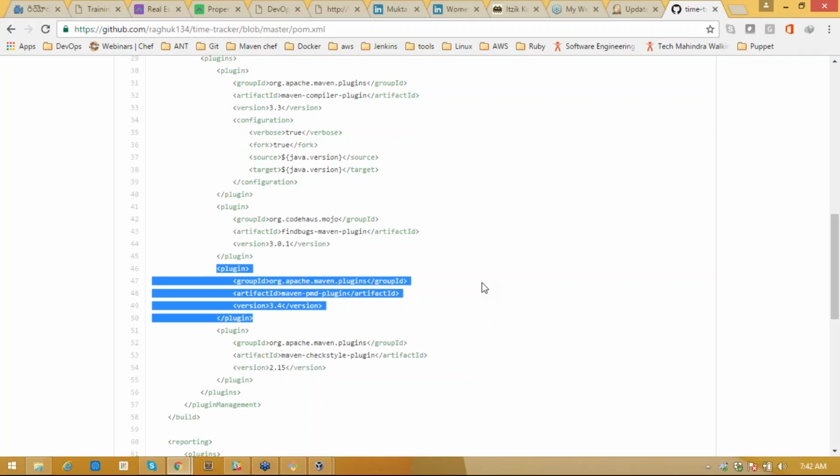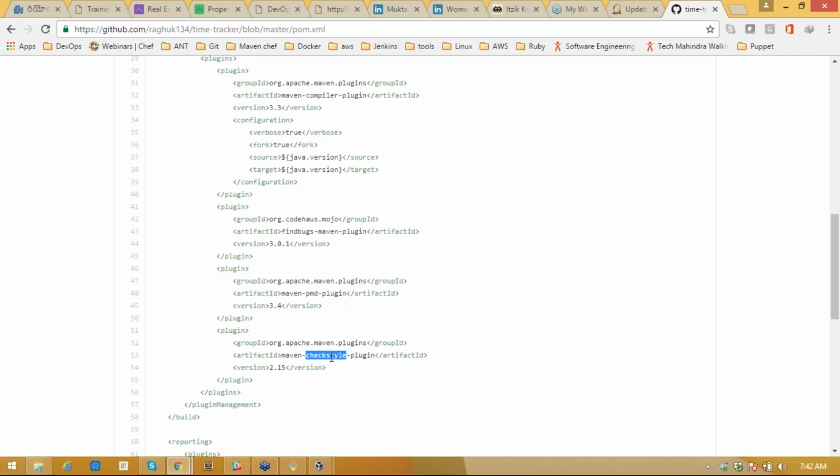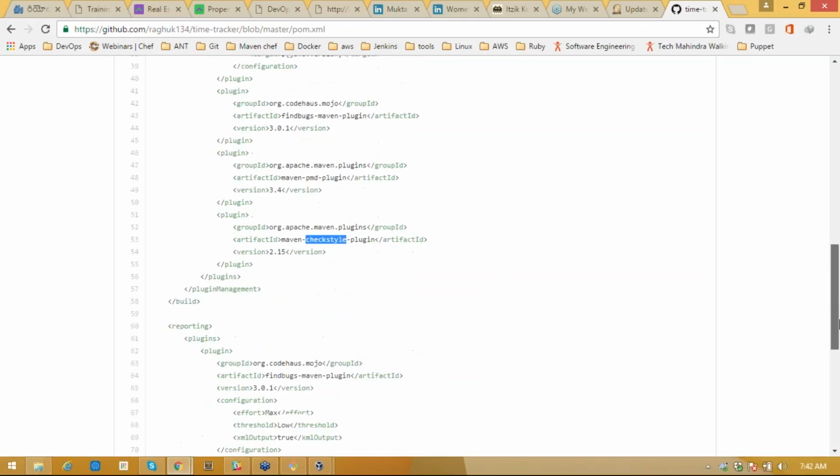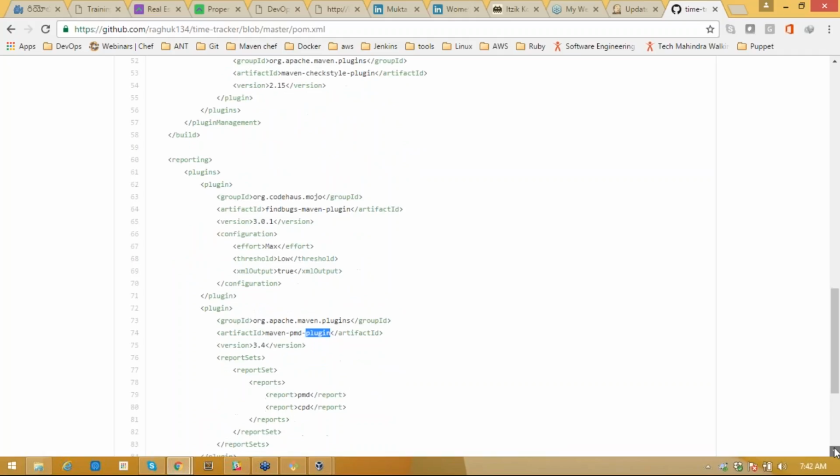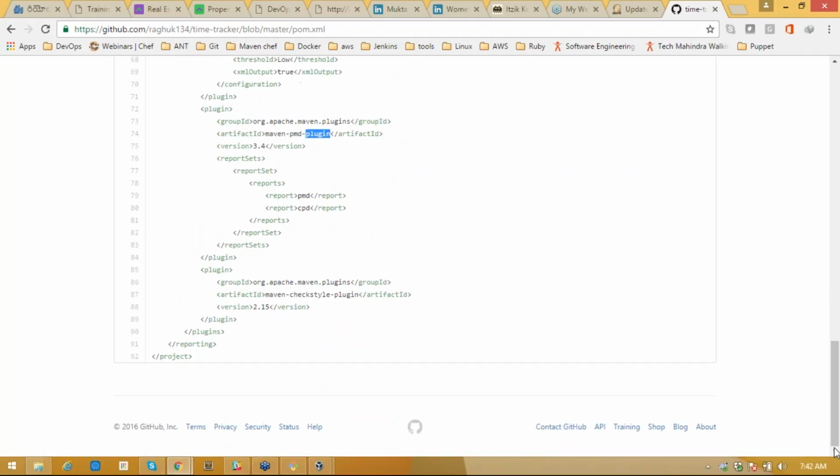There I have added one more plugin called Checkstyle project plugin. It will give you the results where exactly it failed and all. And if you want to see, from a reporting point of view, I have added one more plugin called Find Bugs Maven plugin, and the Maven PMD plugin. This is for the reporting point of view. Whatever plugin you want to add, you have to add it.